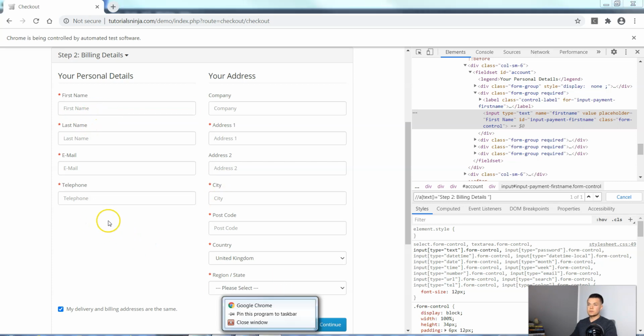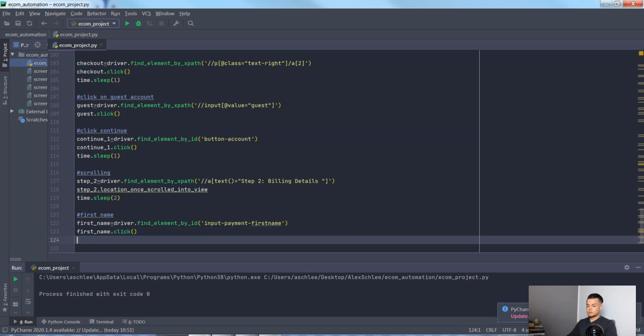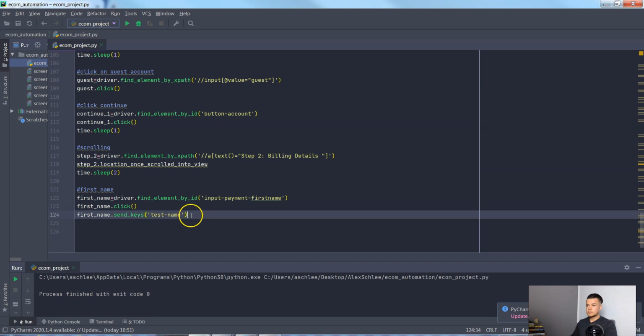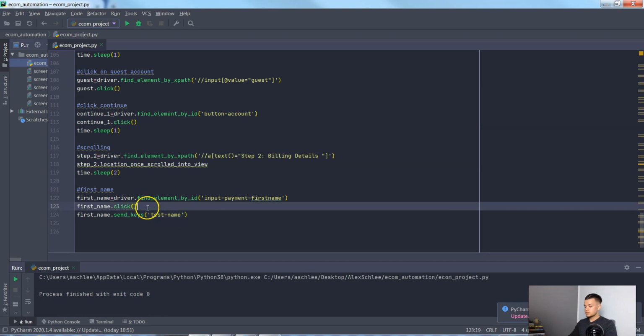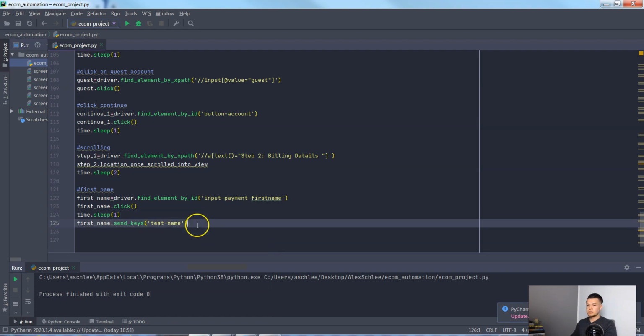That means we need to click on this in the first place, and afterwards we need to say first name dot send keys. That means please write something down. Let's say test name, since we can just use dummy data, right? And let's put a time.sleep function here, so it will wait for 1 second after it clicked on this text box.